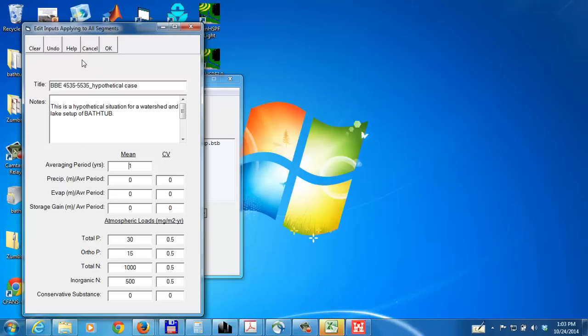All right, so what we're doing here with Bathtub is a over-the-year averaging. If our simulation applied only to the summer period, or let's say from spring until late fall, then it would be, let's say, a 9-month period. And that would be fine. But in our case here, we'll assume a full year simulation. So the conditions that we put in here for precipitation and evaporation are averages for the entire year.